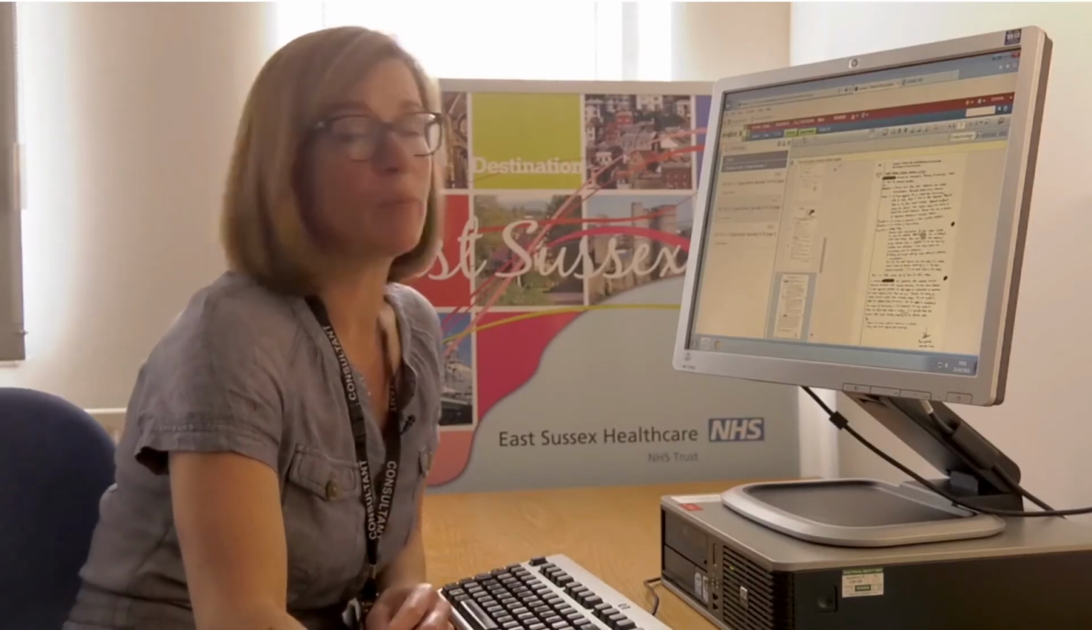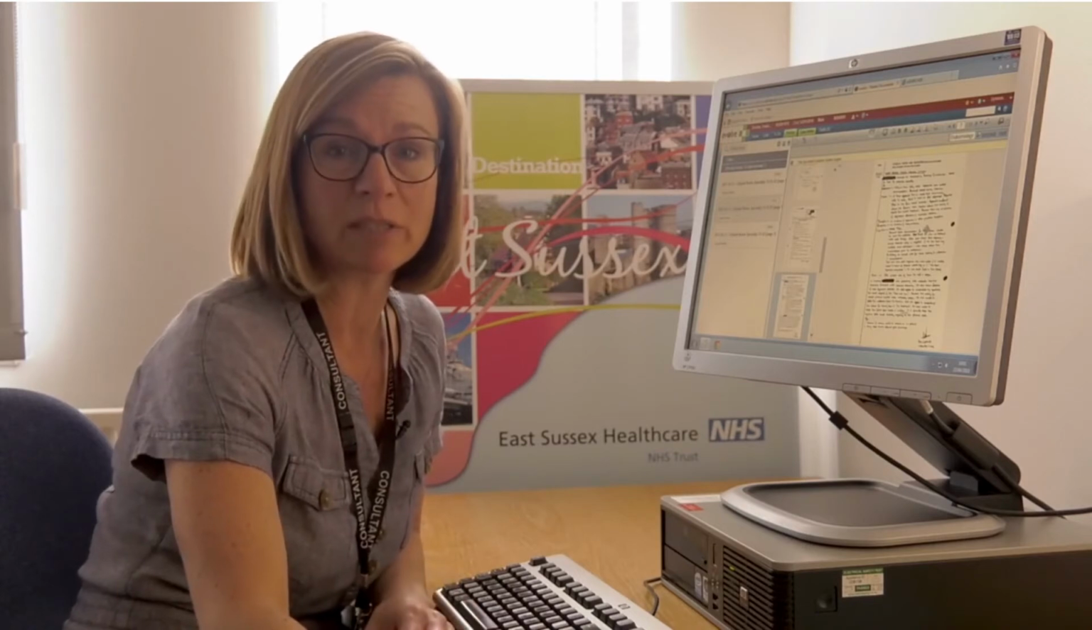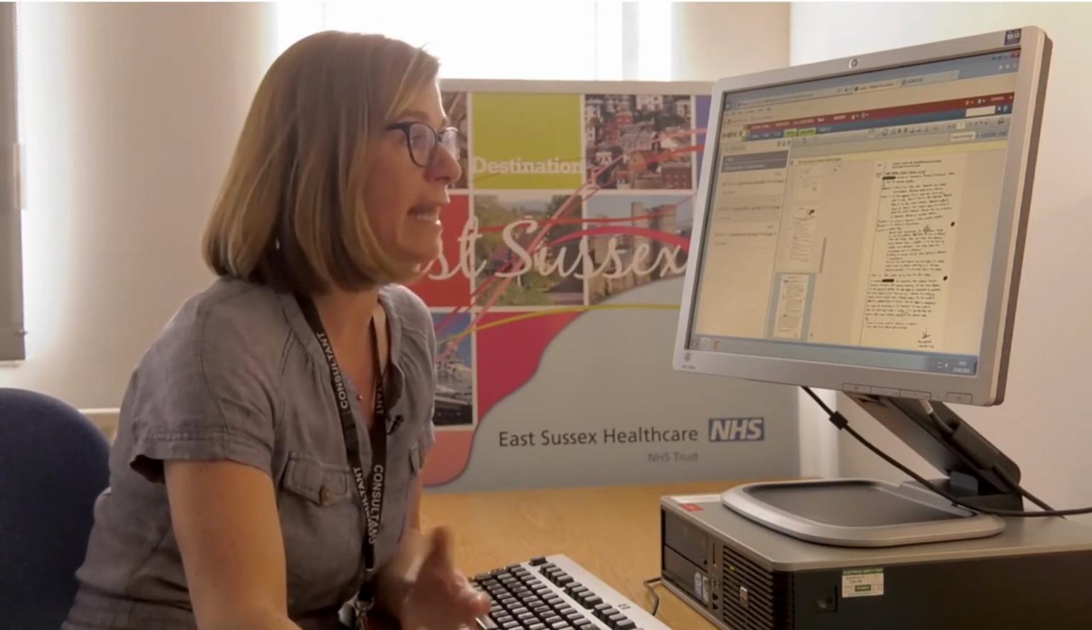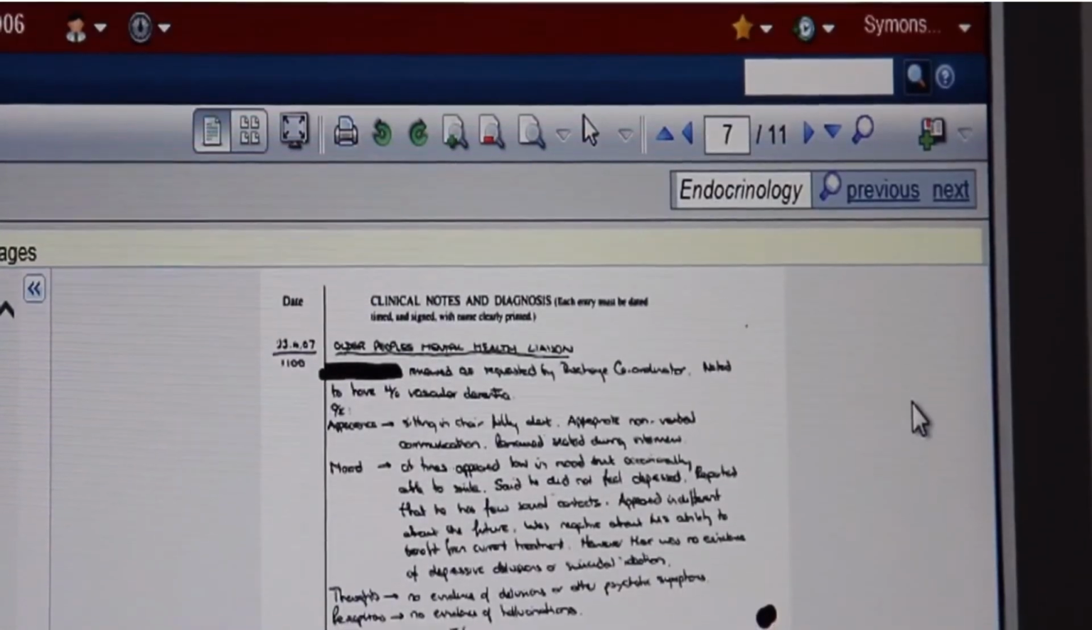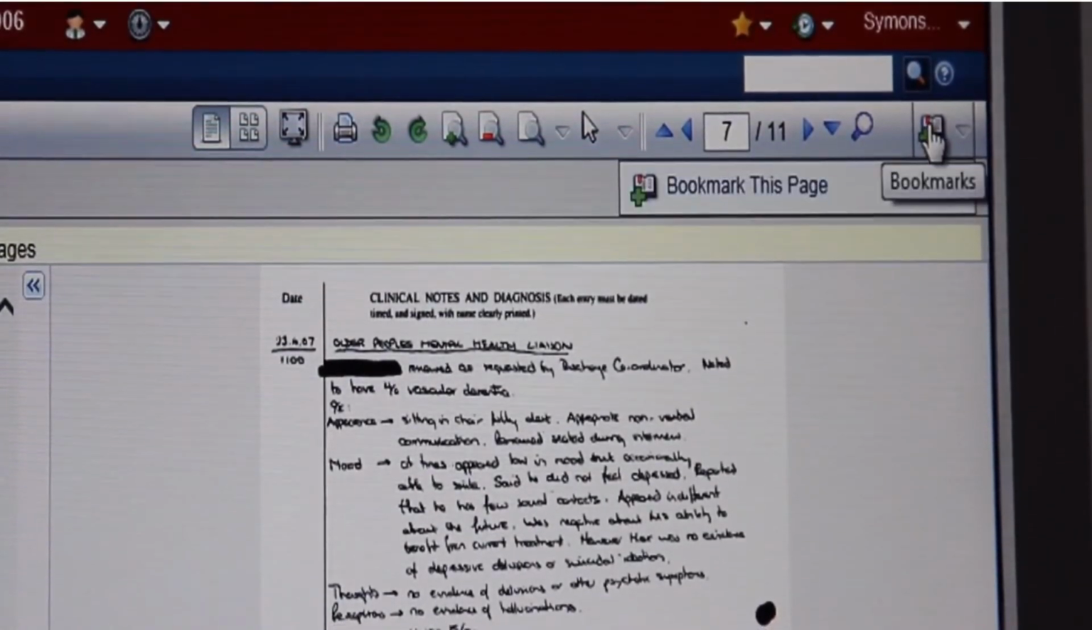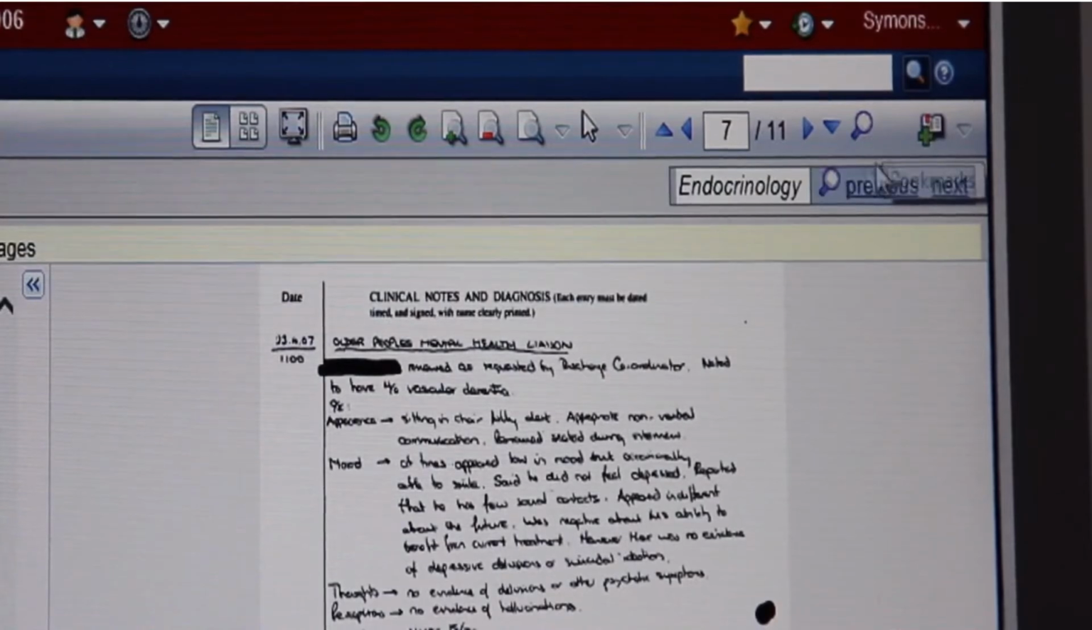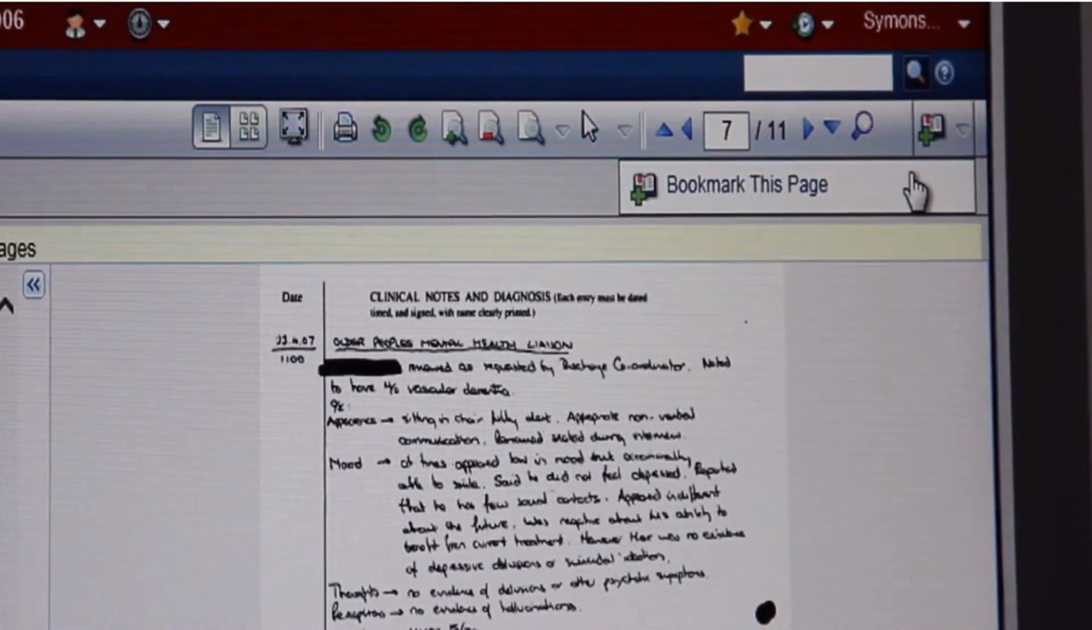What if we want to bookmark this? So I've found the thing I'm looking for now, and I want to keep it. I don't want to have to search again next time I come into this record. And this is really handy. So our surgical teams find this really helpful. You can bookmark it by hovering over this icon on the right hand side, and it says bookmark this page.